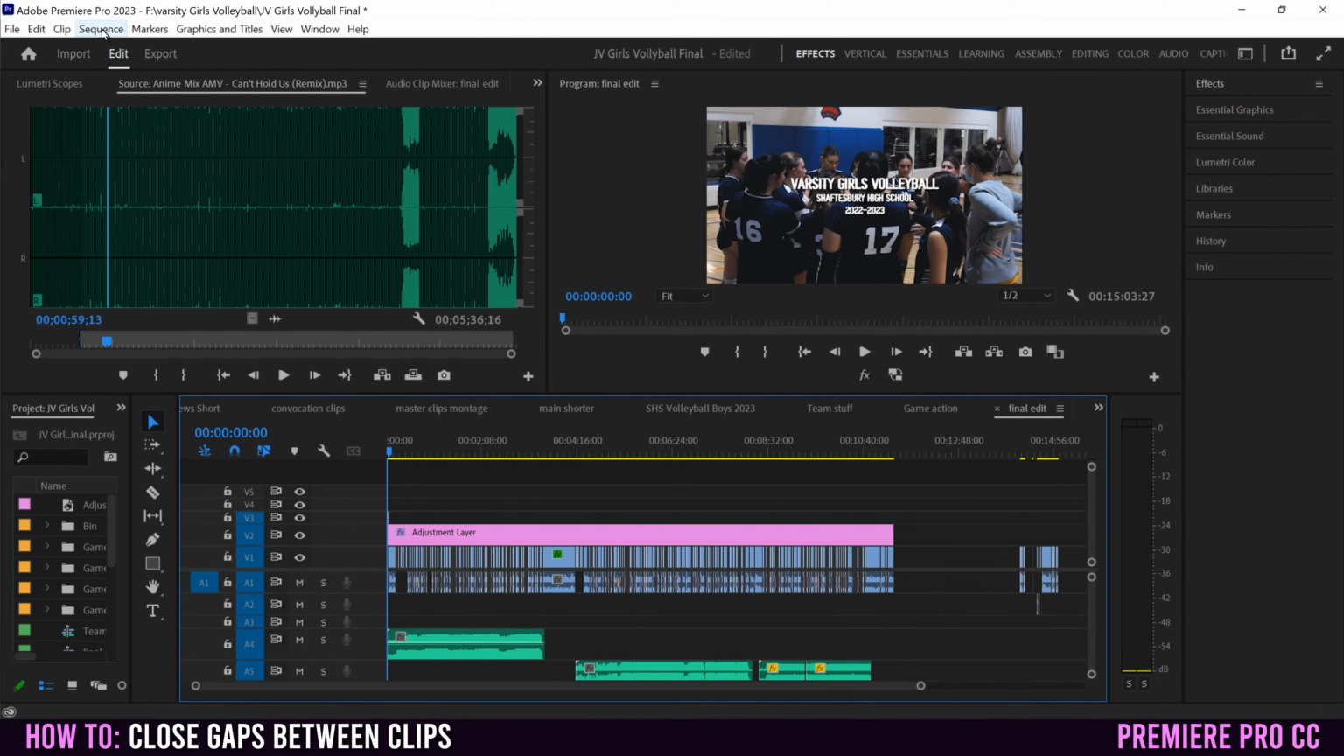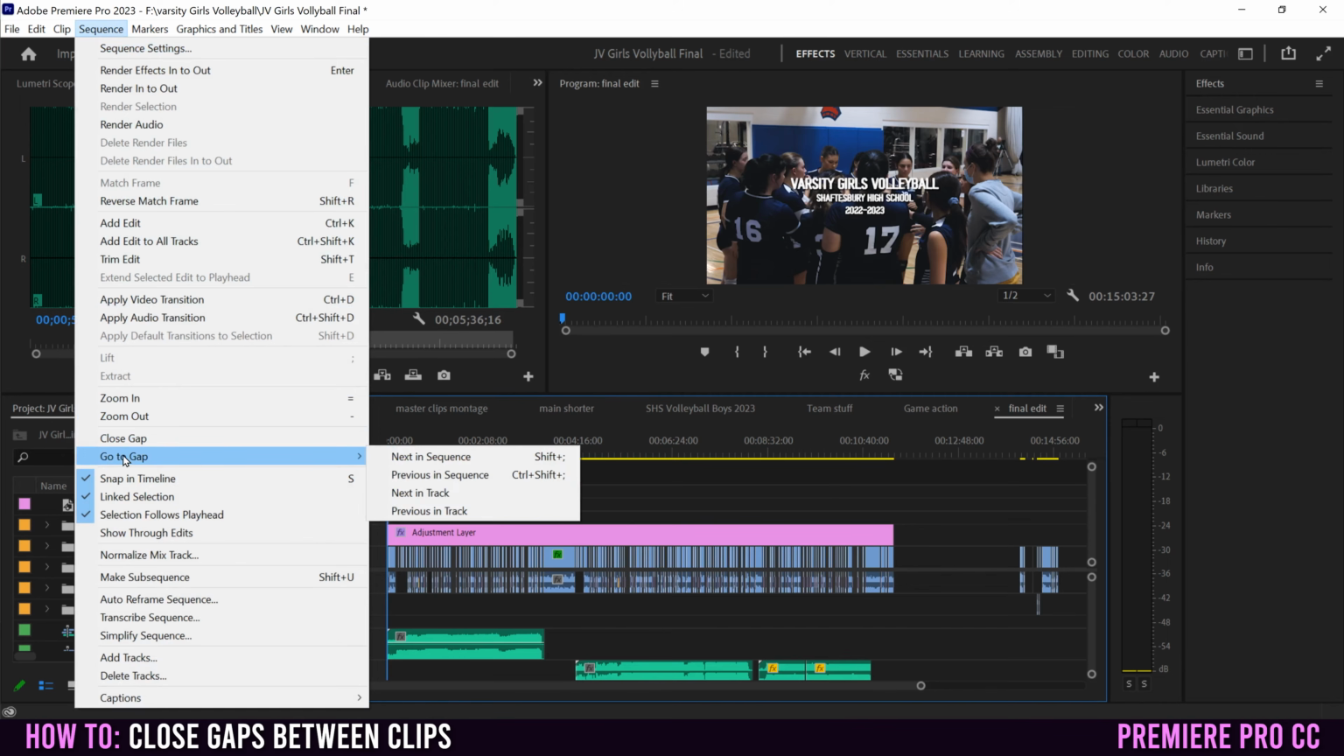But there's also, if you go up to sequence, go to gap, which is a good way to, if you're kind of finishing an edit, find if there is any gaps that you don't want within your sequence between any video clips or audio or anything like that. So the first one I'm going to do is I'm going to select next in sequence here, and you're going to see my playhead jump all the way to the end here.